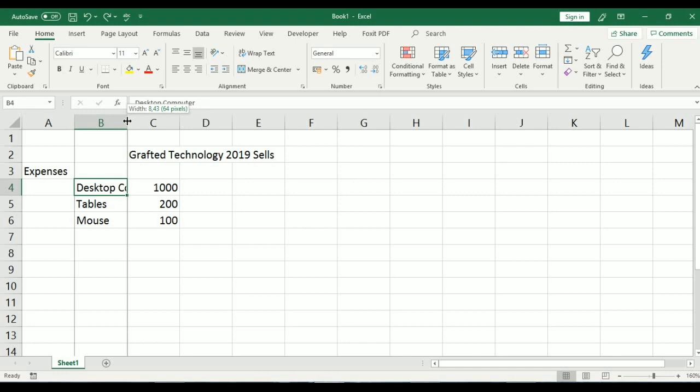Now drag. You can see the current width that is there is 8.43. Now we want to adjust the column width of column B to 14. So left click, hold down your mouse and drag while you watch the column width there. We want to change it to 14. It's at 13, so let's move it to 14. Alright, we have it exactly at 14, then release the mouse.